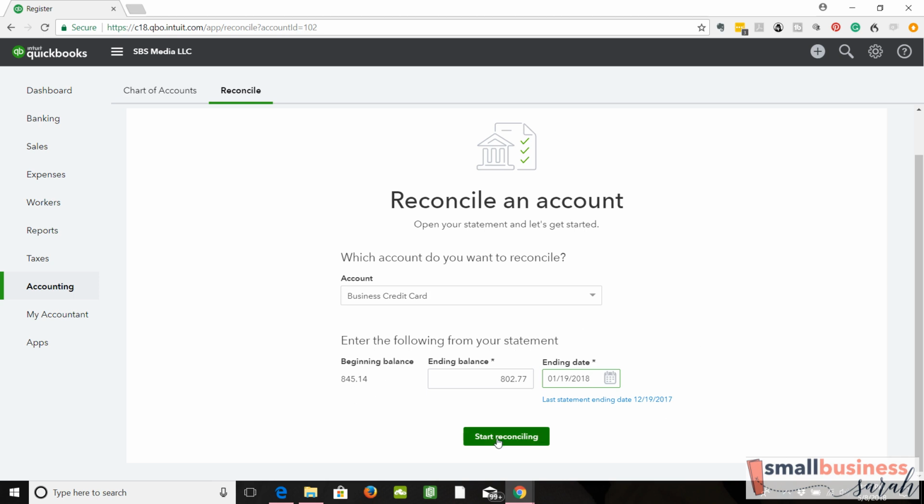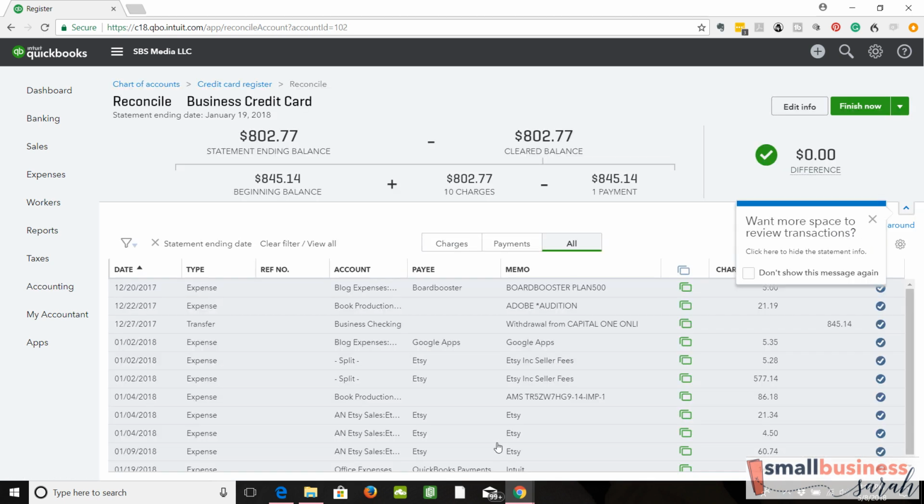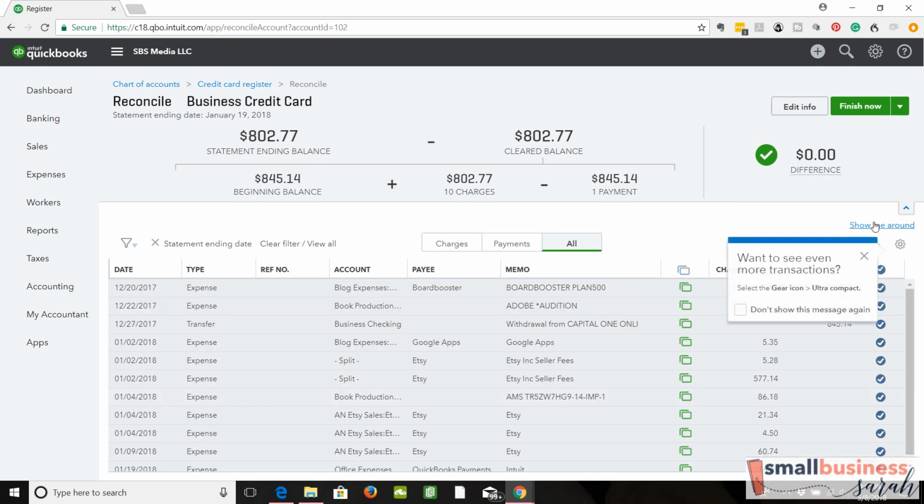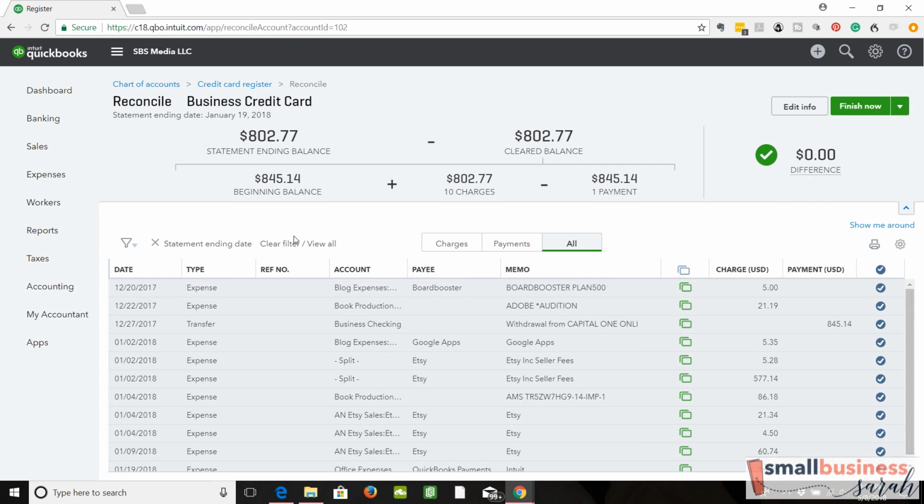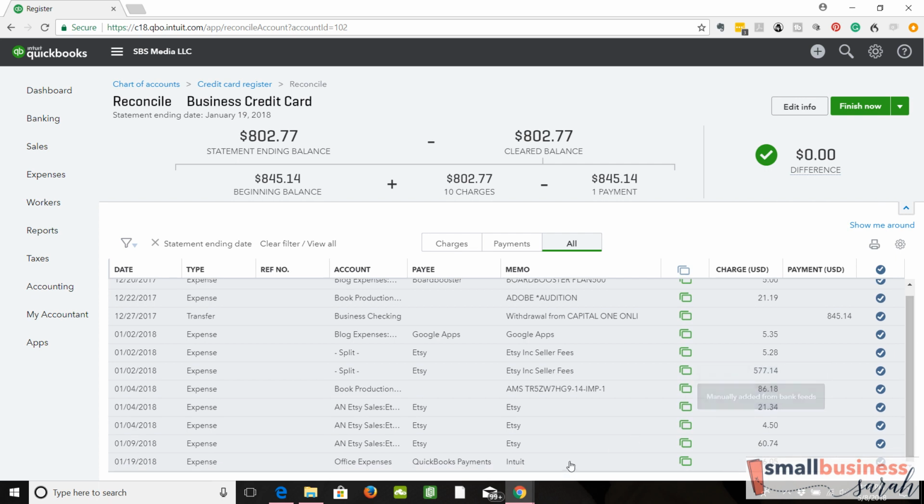So I'm going to hit start reconciling. And by the way, it tells you the last time you reconciled. So here is our list of transactions that occurred from the last time we reconciled, which was 12/19, through the ending date of this statement, which is January of 19.